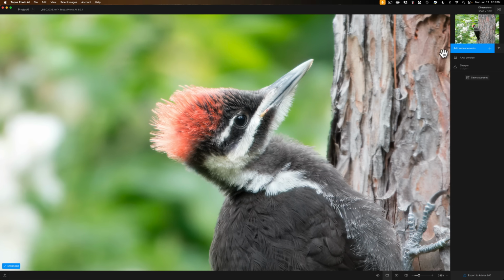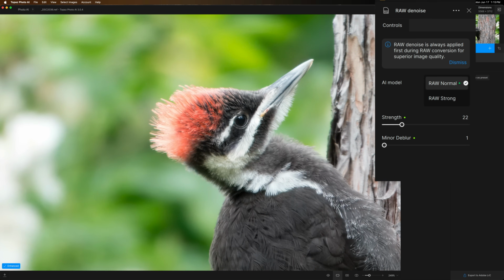Now I do want to go and open up the raw denoise here, and I just want to look at it and see what it's doing. Autopilot has determined that raw normal was the best AI model to use, and its strength at 22 and minor to blur at 1. If autopilot adds sharpen to the image, it will always put minor to blur all the way down, and it doesn't go down to 0, it goes down to 1. That's the lowest number, so it will have it there, and that's fine.